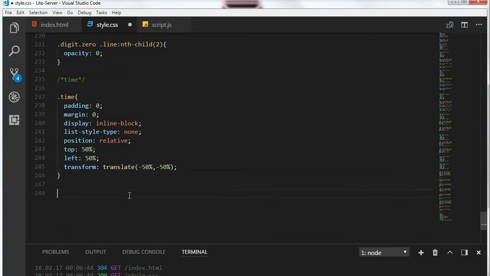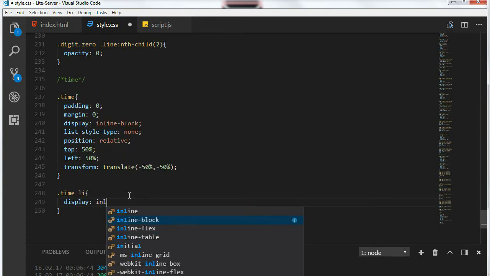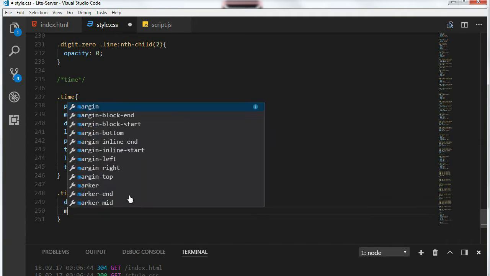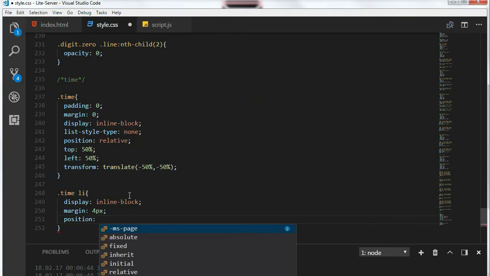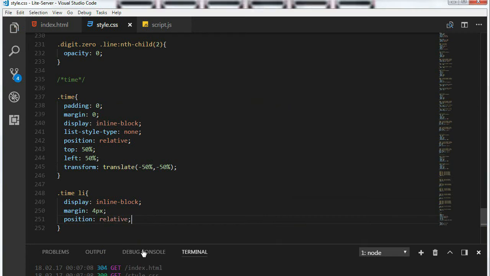We need to align the li elements. Dot time dot li. We'll place them as display inline block, and we'll add some margin of 4 pixels, and position relative. So these are the elements.